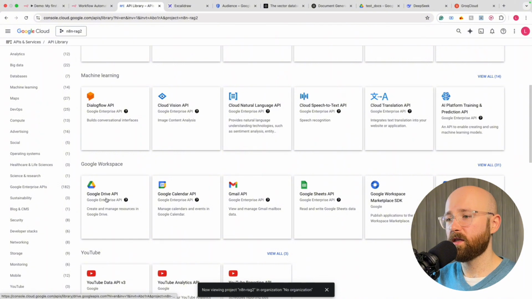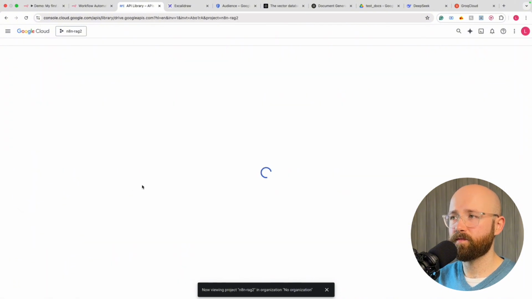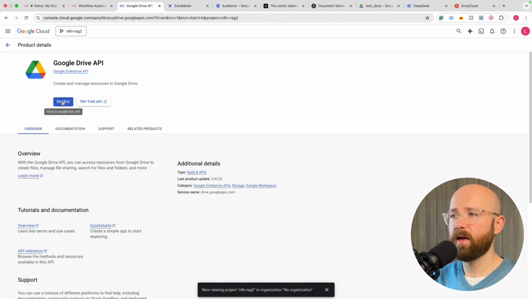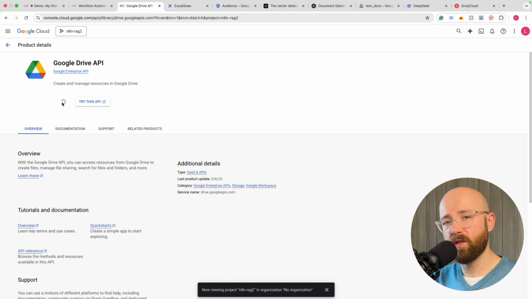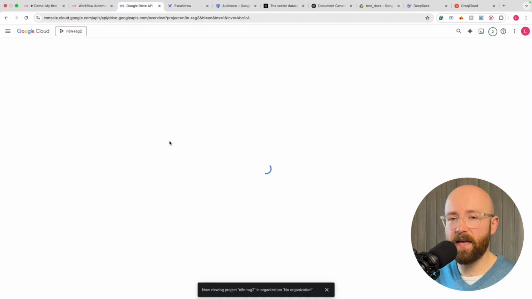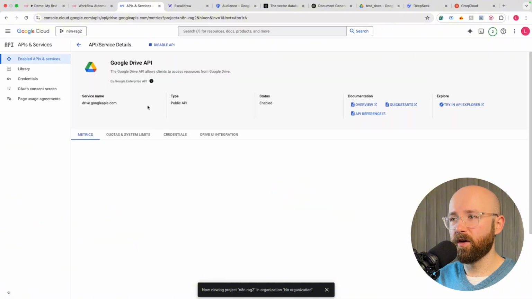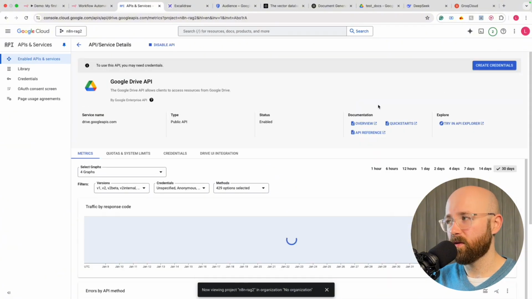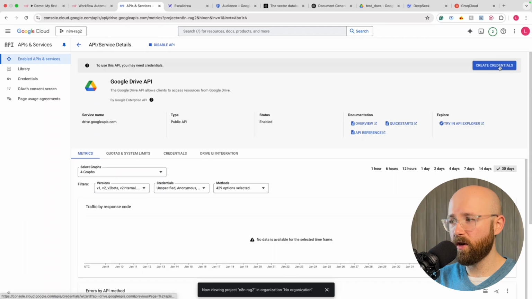So let's click Google Drive API and click Enable. And then this will enable your API. And they say it can take like 5 to 30 minutes or something like that. But it happens normally pretty much instantly. I think that's just a kind of SLA. So, you know, it definitely will be ready within 30 minutes or whatever. So to use this, we have to create credentials.